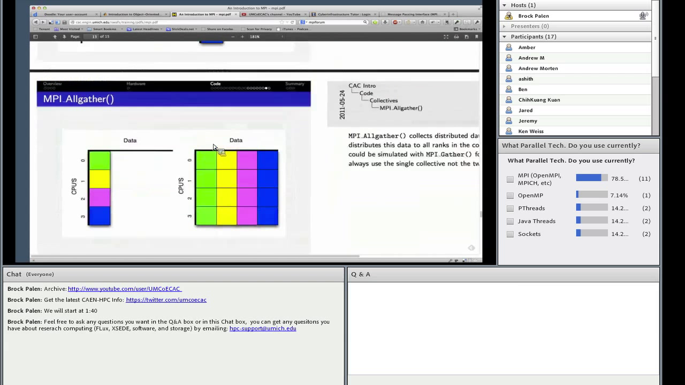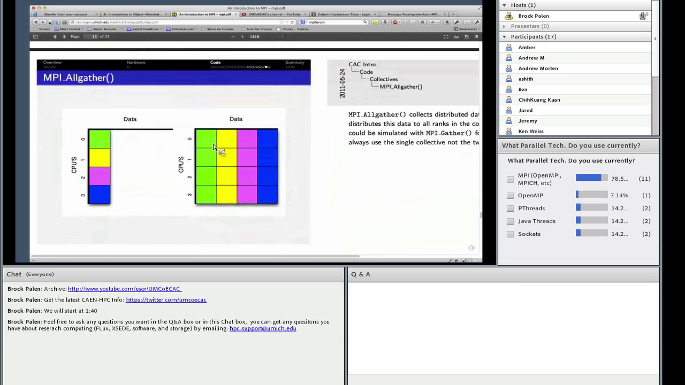Allgather, and pretty much all of the collectives have an "all" equivalent. So there was reduce. Remember, MPI reduce stored the result on just one processor, whatever the root processor was. If you did an allreduce, all the processors end up with the result. And so this is like an allgather, where if I have distributed data, everybody ends up with all the data.